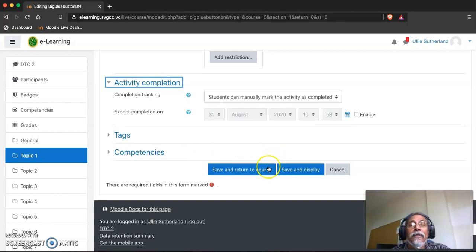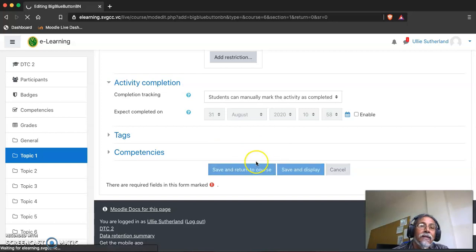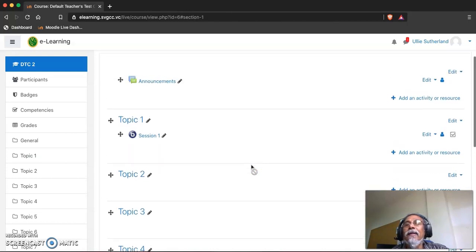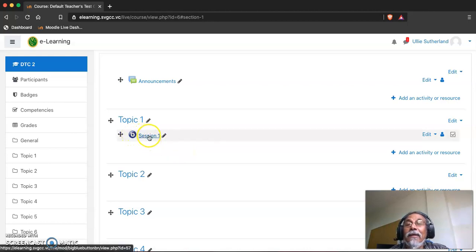So you save and return to course. I will do that for now. You can click save and display as well. And you will see now that the little big blue button is now appearing. So this is where you will join and your class will join, based on the join time that you would have set up. So let's see what that will be like now.